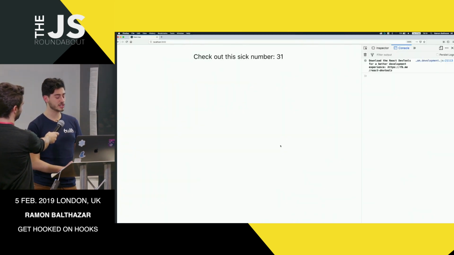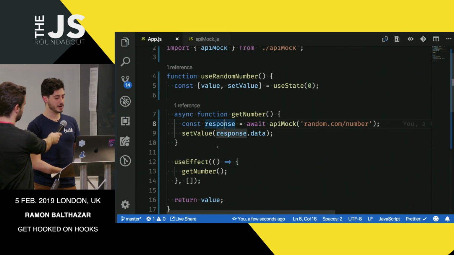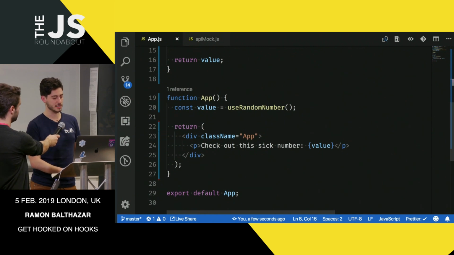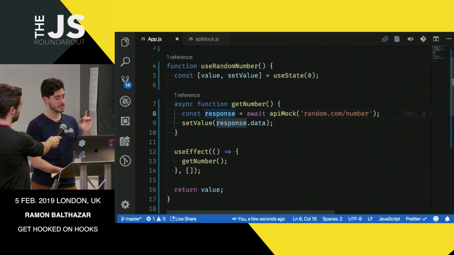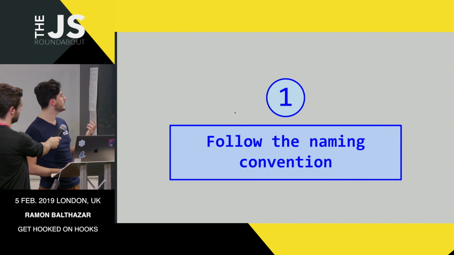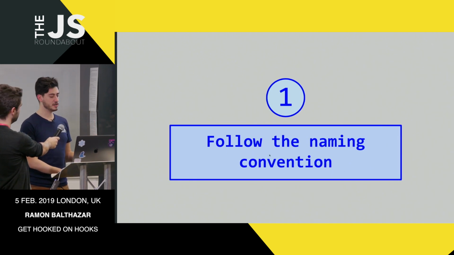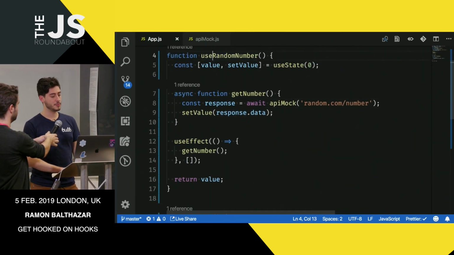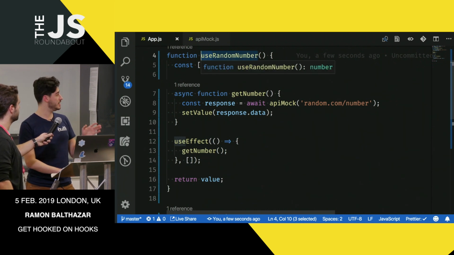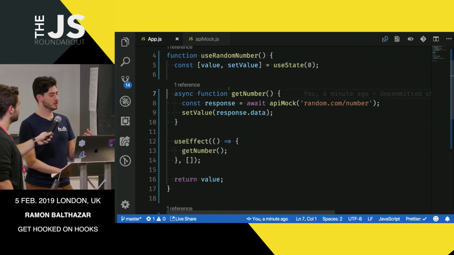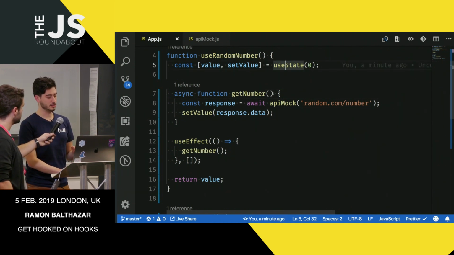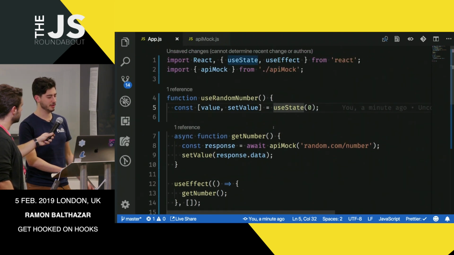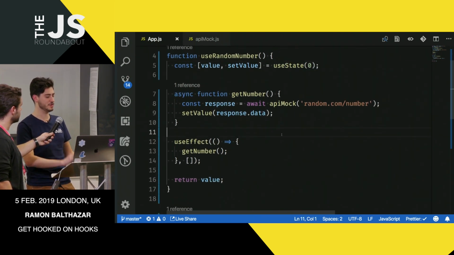Whoa, it just works. You can extract things from your components and use this everywhere you want, and you don't need to instantiate classes anymore. So there's a first rule that I want to ask you to please follow, which is the naming convention. Whenever you're defining your own hooks, please make sure you use the "use" keyword in front of them, so we know this is about a hook. It helps your fellow developers and yourself later.